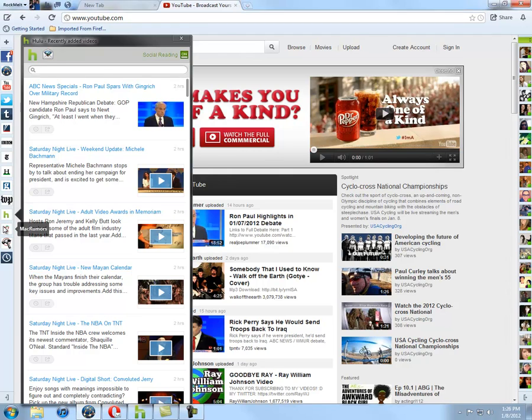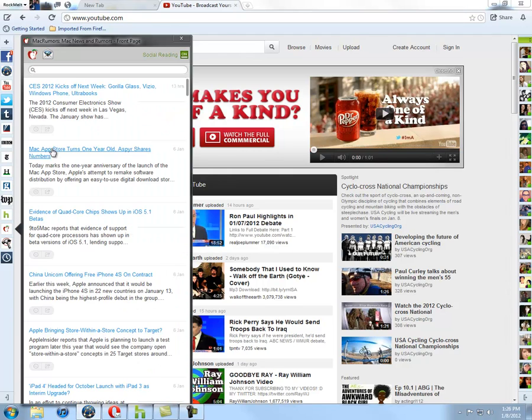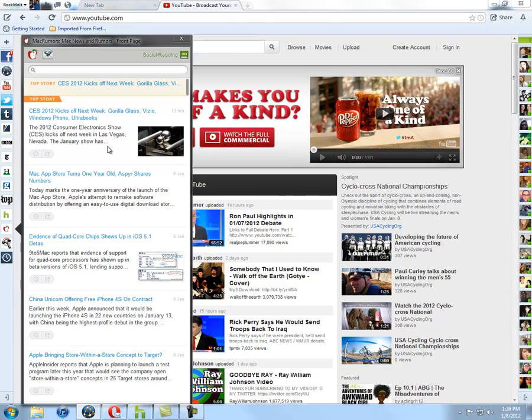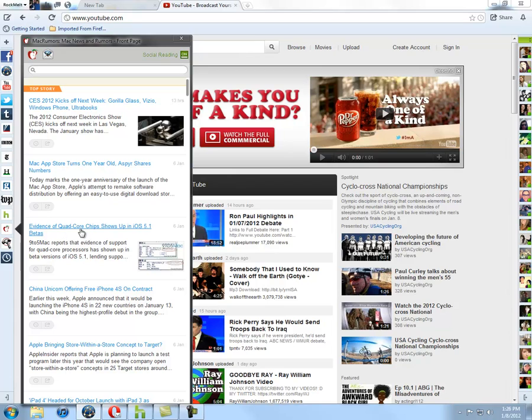Mac Rumors. I own a lot of Apples, I like to know what's going on. So I can click on my little Mac Rumors thing here and it's like, oh, look: evidence of quad-core chip shows up in iOS 5.1 betas. That means the next iPhone and iPads might be quad-core. Went from single to dual, probably going to quad-core. That's interesting. That might be something I want to talk about tomorrow.